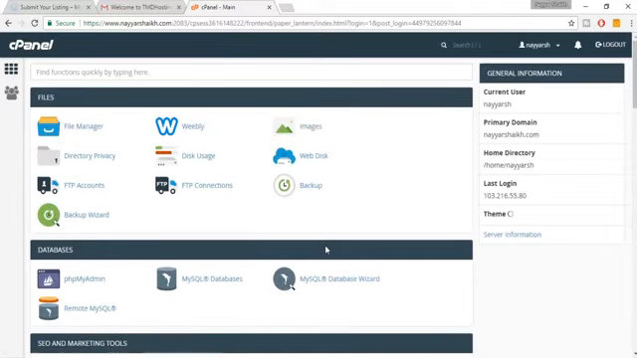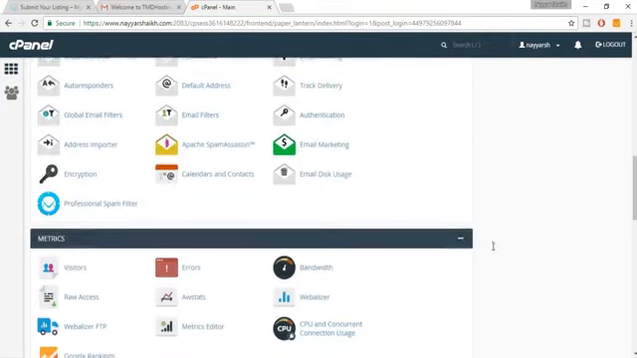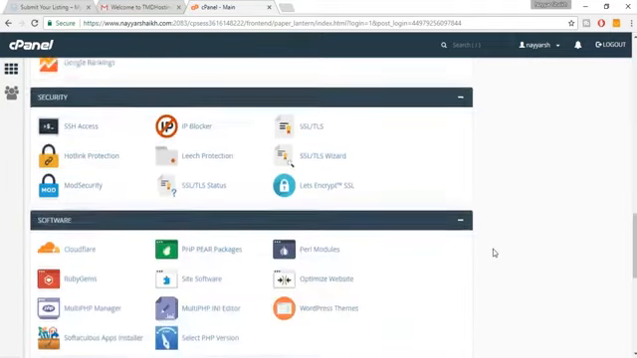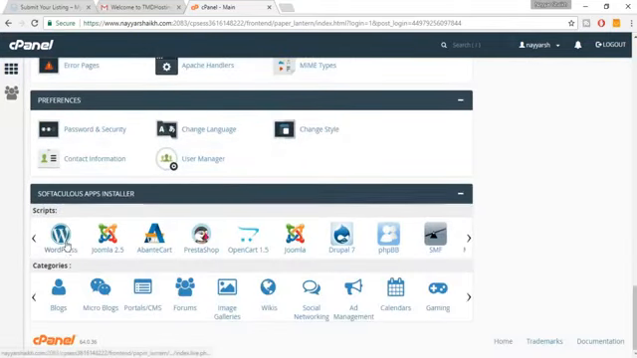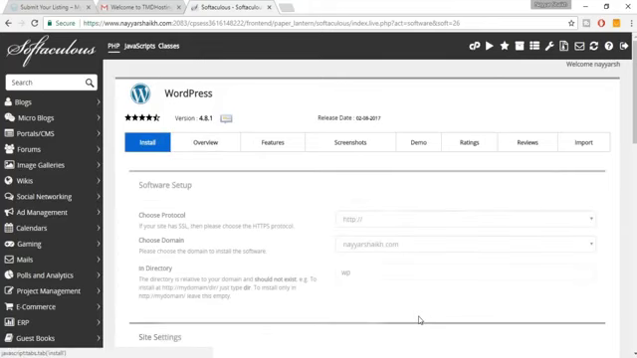Now this is the beautiful cPanel by TMD. Amazing, super awesome. Now we have to install WordPress on our website. Okay, so scroll down and search for WordPress. This is the one. Click on that. Okay, now click on install now. WordPress is free, which is awesome.